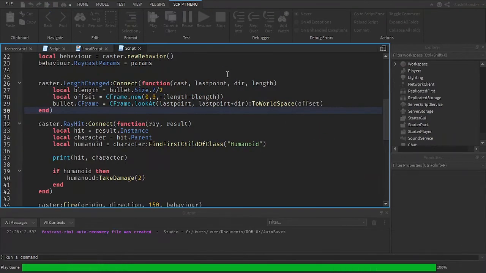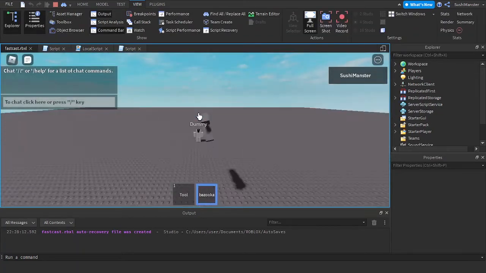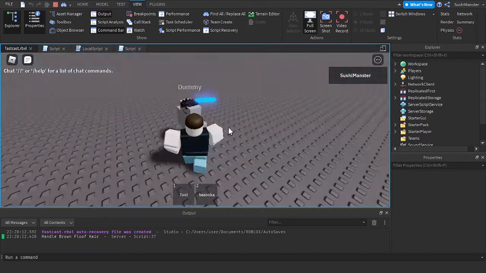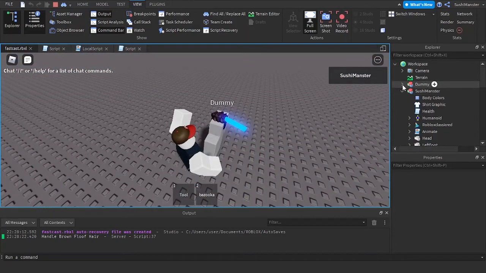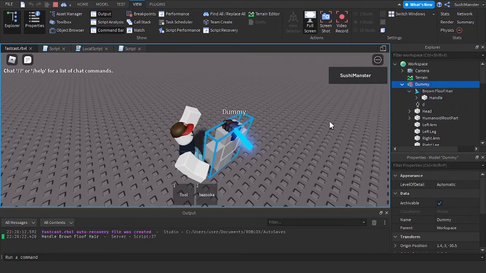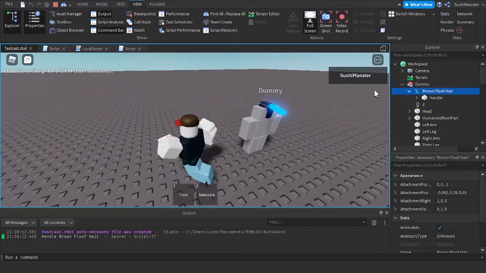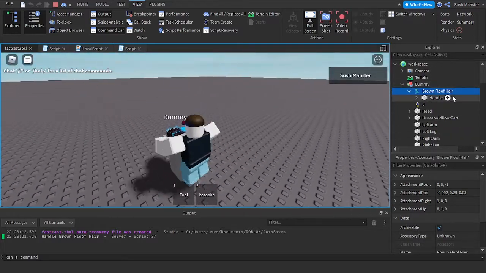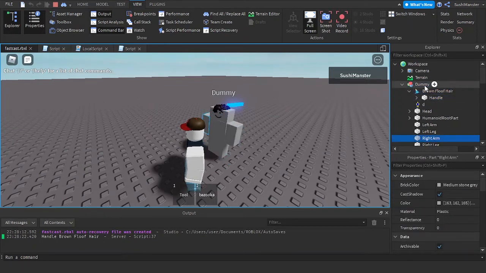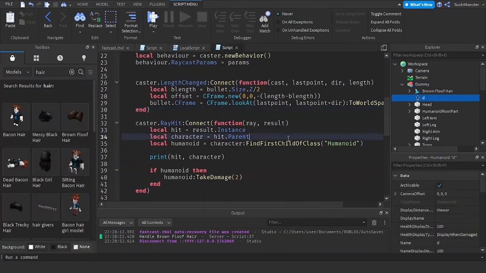So let's print the hit, print character, hit and character. So when we hit the hero, let me load in real quick. When we hit the hero, it's not gonna damage because hit.Parent is not, this is what it hits. Hit.Parent is not the dummy model, it's the accessory. And then when it tries to find the humanoid, it's not gonna find it, since the humanoid doesn't exist in the accessory, it exists inside of the model. So that's why we use character, FindFirstAncestor.